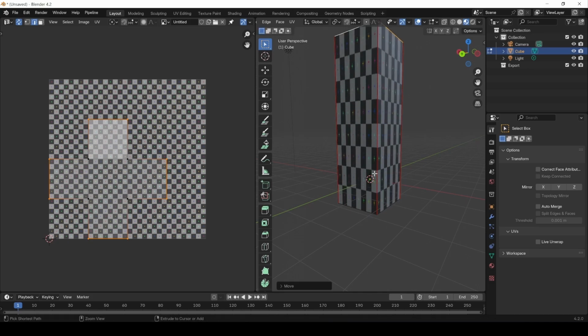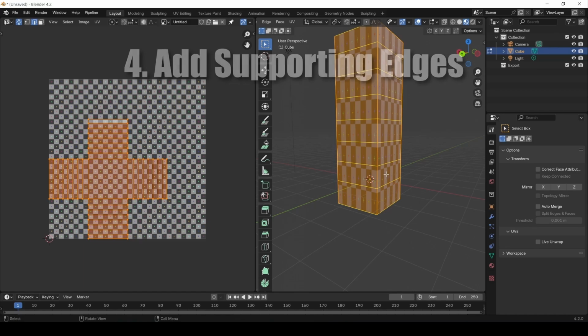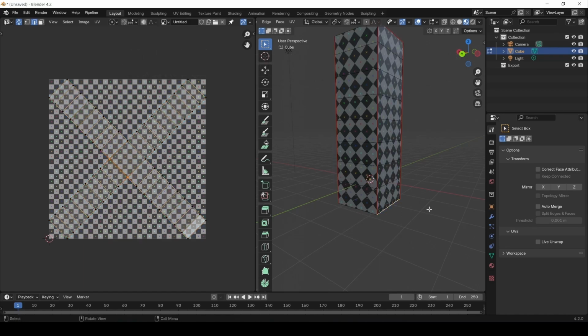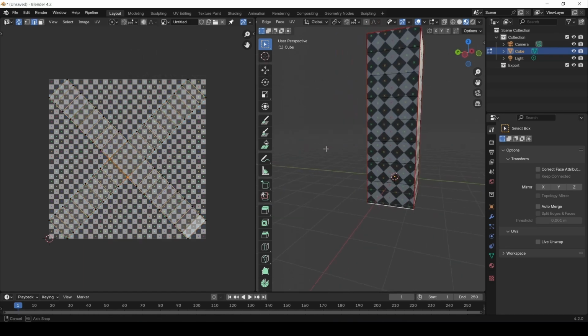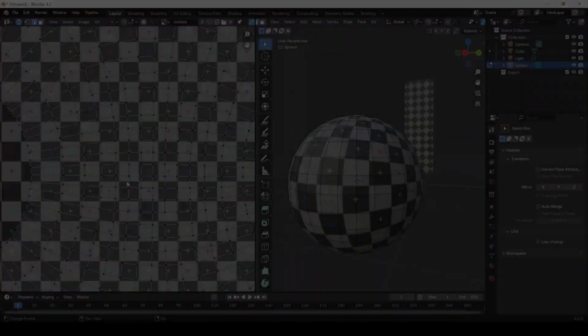Add supporting edge loops. For elongated objects, or where there is a big edge next to a small edge, adding a supporting edge loop will usually fix the stretching problem.